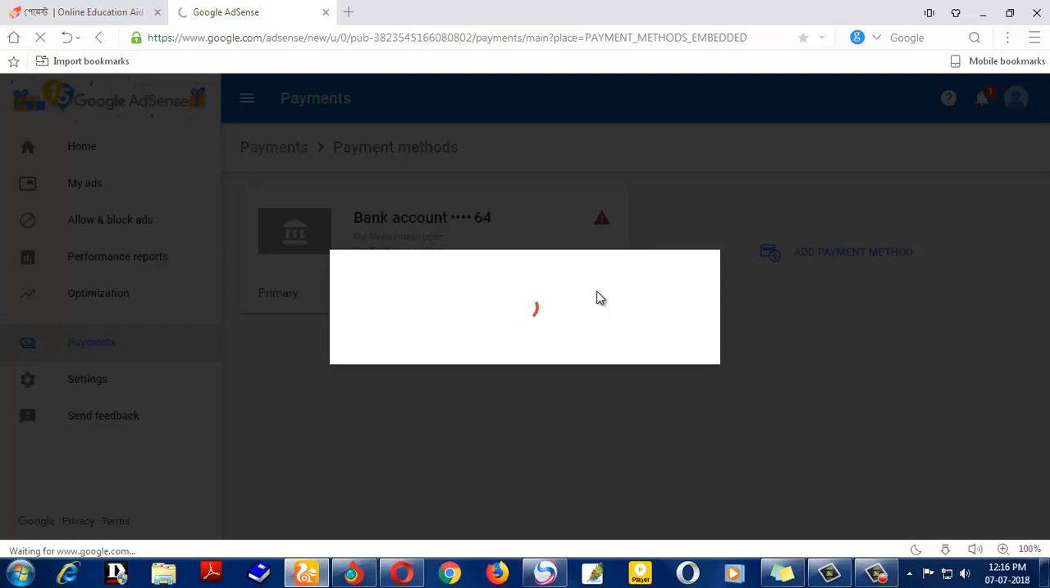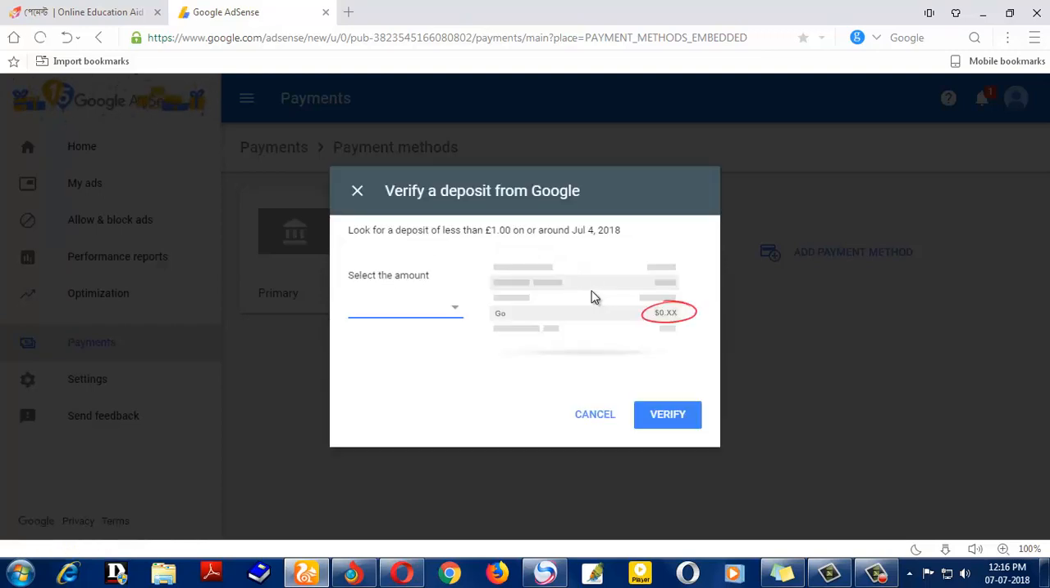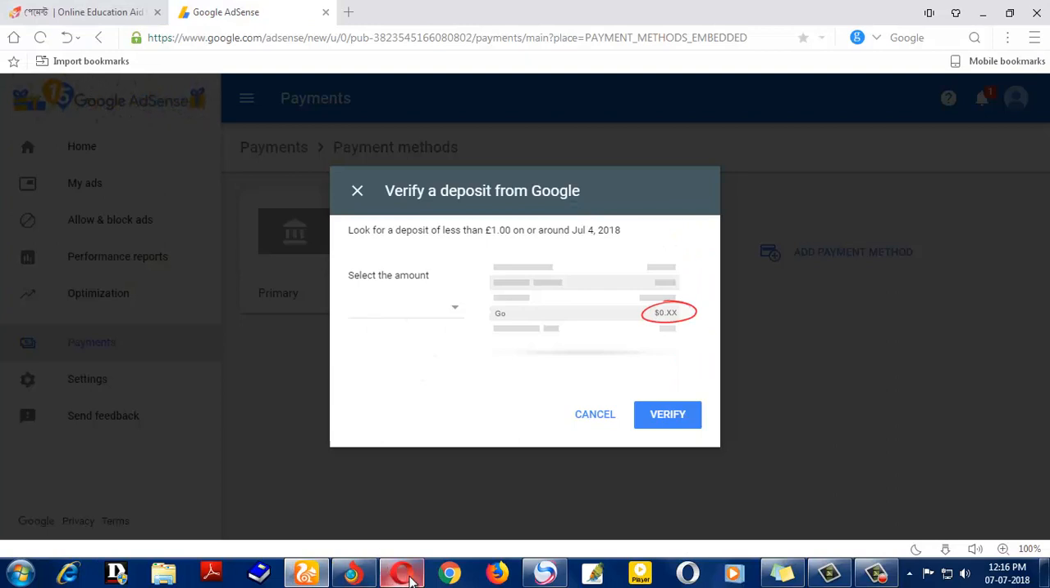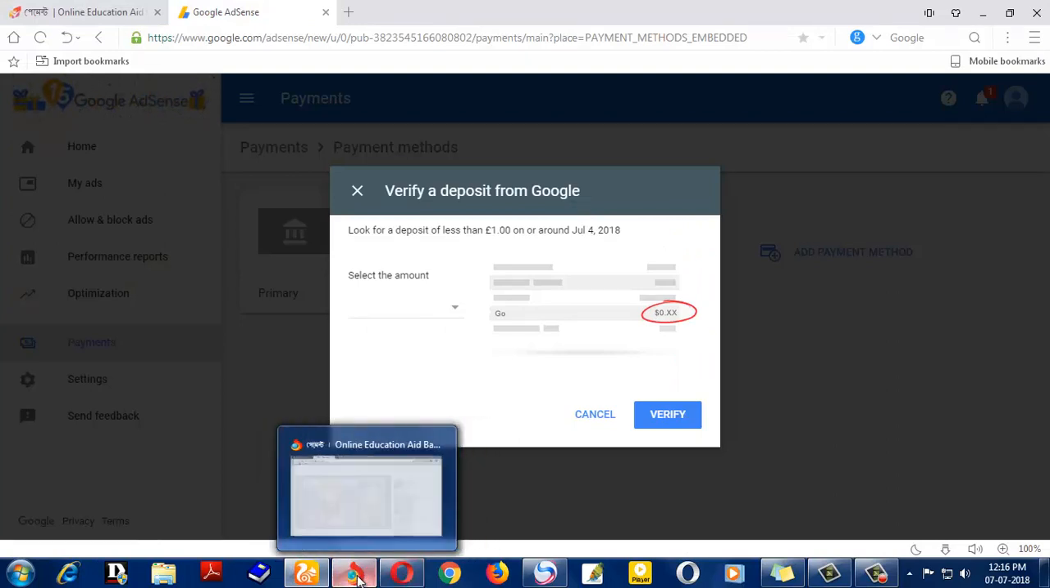I'm clicking verify. Once you add your bank account, Google will send you a small deposit to your account. Then you need to input here how much balance you have received to confirm. Here is a message that says to look for a deposit of less than £1 around the date. So I'm checking my email. After adding the bank account, you need 2 to 3 days to receive the small deposit.